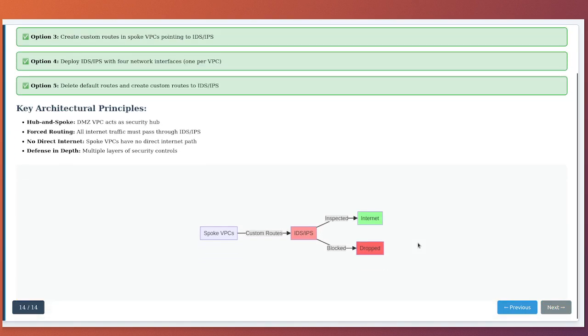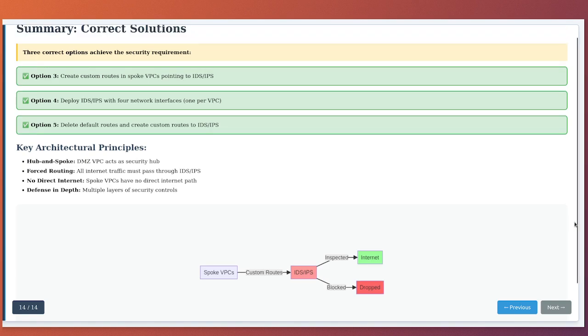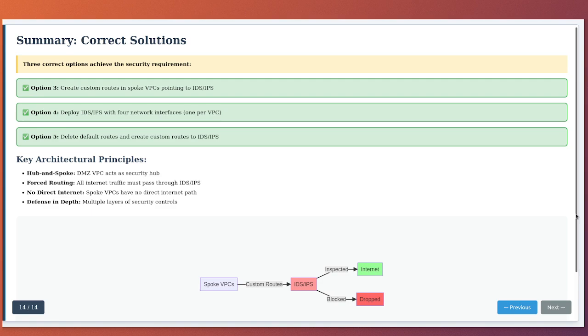Summary and key takeaways. Let's wrap up with the key points. In this scenario, 3 options were correct. 1. Creating custom routes in spoke VPCs pointing to the IDS/IPS. 2. Deploying the IDS/IPS with 4 network interfaces. 3. Deleting default routes and replacing them with IDS/IPS routes. The common thread? All internet traffic from spoke VPCs must flow through the IDS/IPS. This creates a centralized security inspection point, a fundamental pattern in enterprise cloud security architectures.